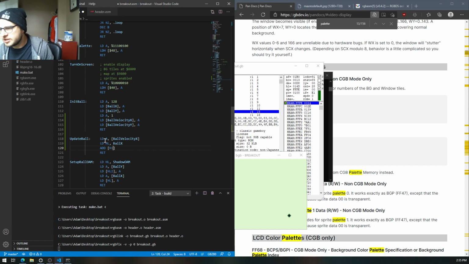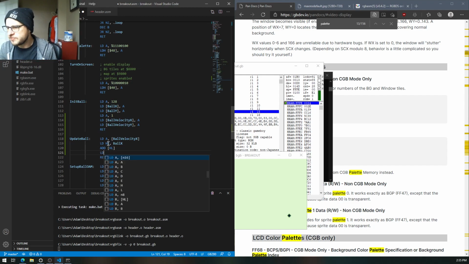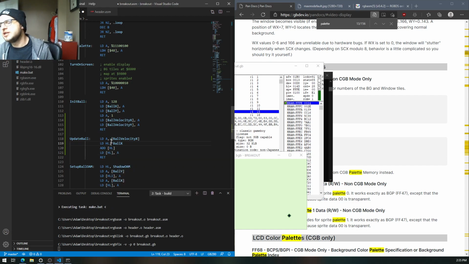So now A contains the ball velocity. You then load HL with the address of the ball X position, and then you can do this to add the ball X position to the ball velocity, and then you do still need to write it back. But I think this is probably the tightest way you can write this code without getting really fancy.